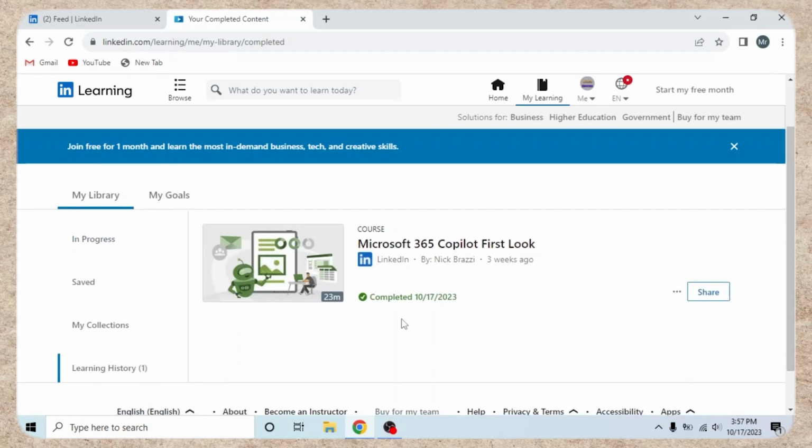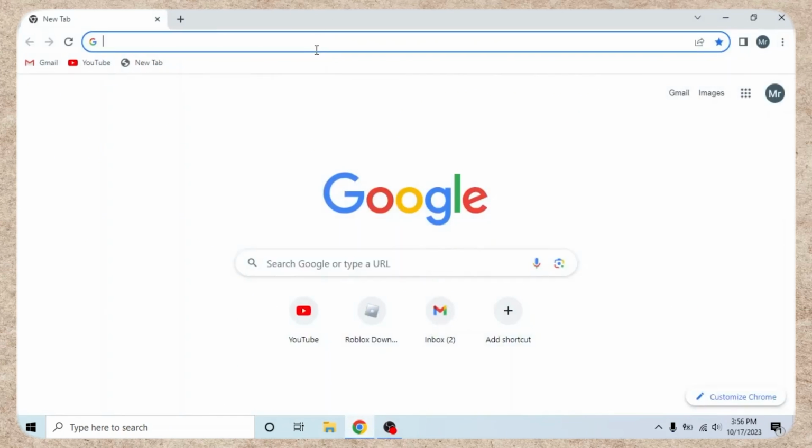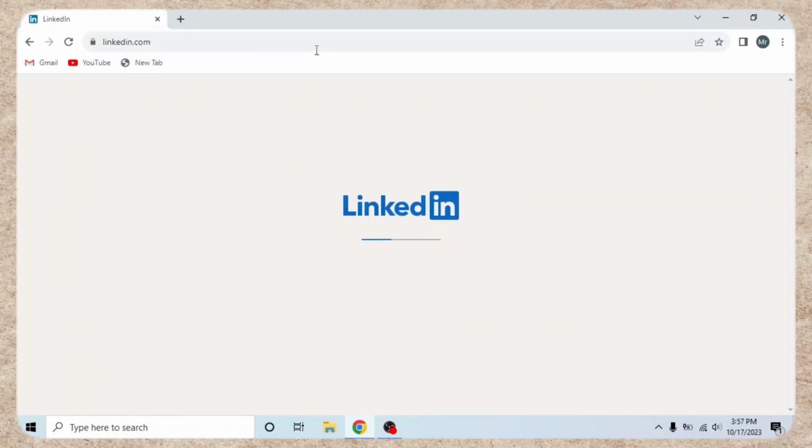Step 1. Sign in to your LinkedIn account. Open a browser, navigate to LinkedIn, and sign into your account.